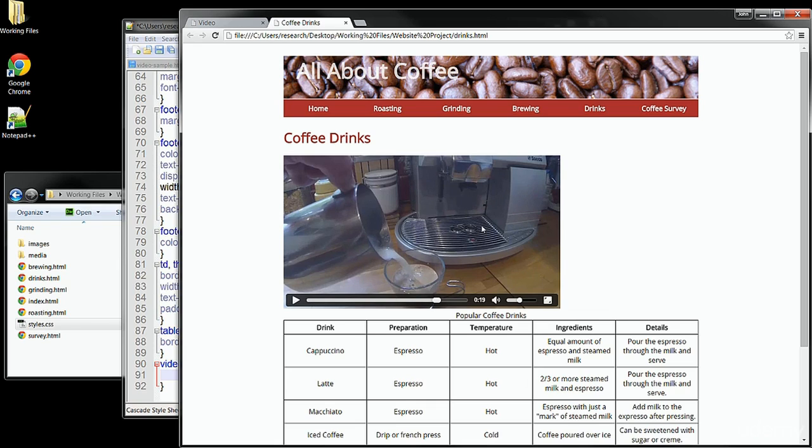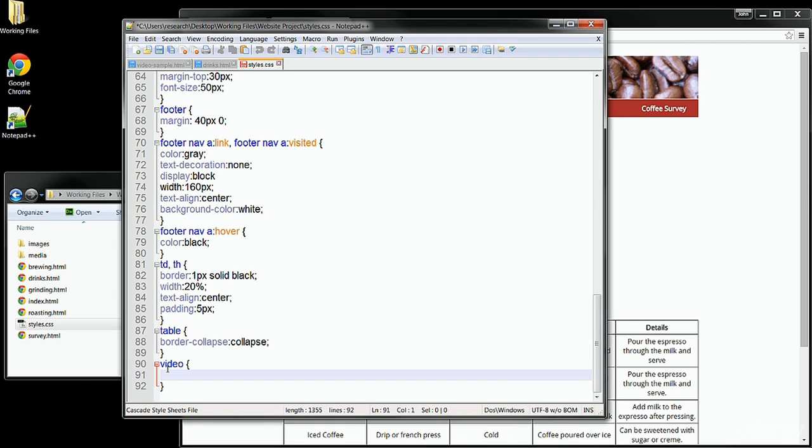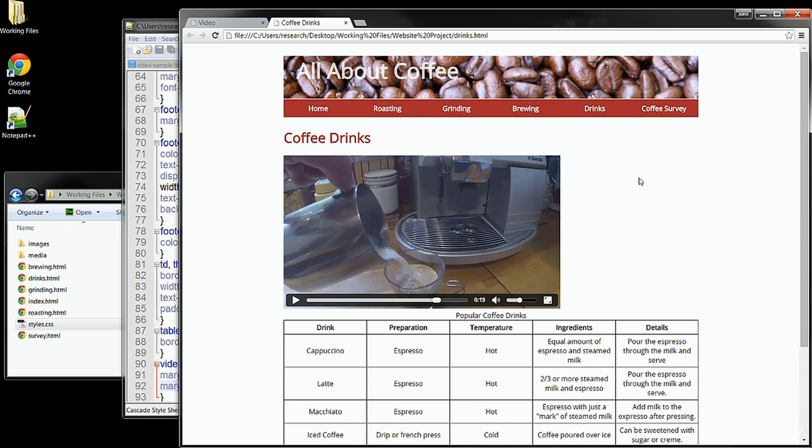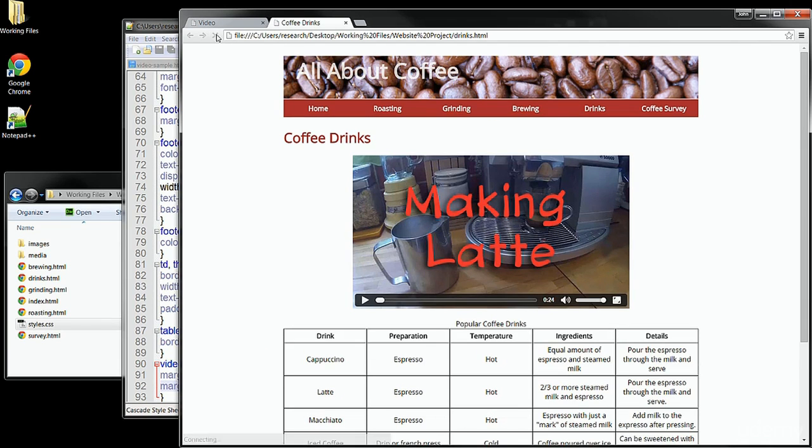So first, I'll go to my CSS style sheet and I'll add in a margin bottom property. And we'll set that to 20 pixels. Then we'll add in a margin left property. And we'll set that to half the remaining width on the page, which is 160 pixels. Now let's save our style sheet changes. And when we go back over and refresh the page, we can see that our video block is moved around and it's spaced much better with the rest of the content now.